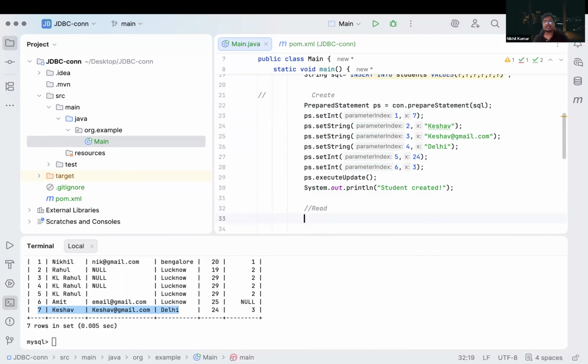Then we have read. How will we read this? What we are doing now is trying to run the query directly inside MySQL, but in Java also we will need to read this. We will need to get all the values from our program. So how can we do it?